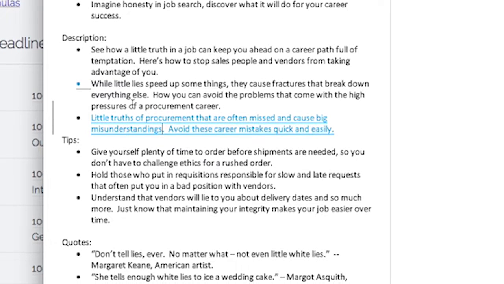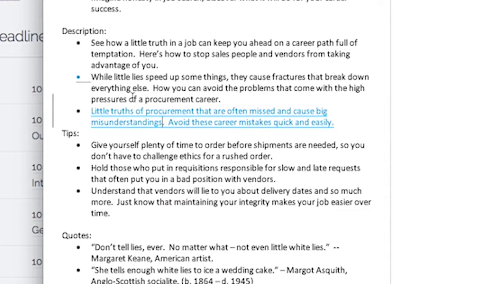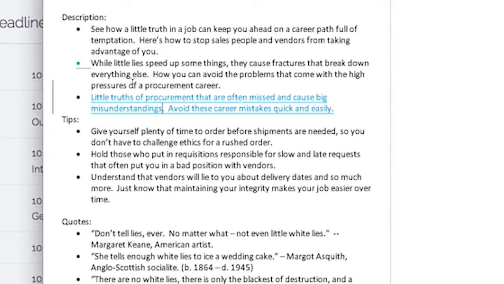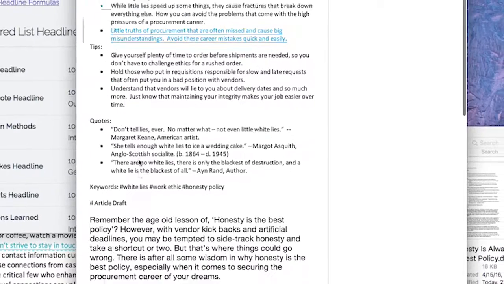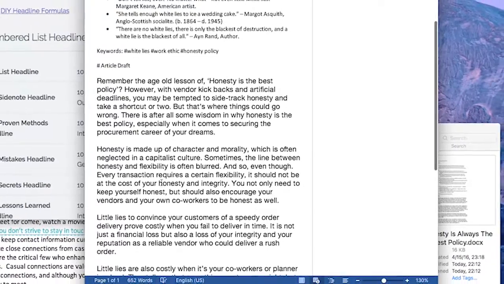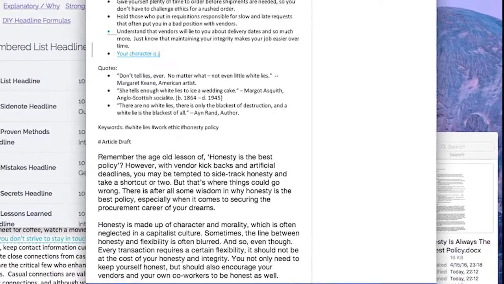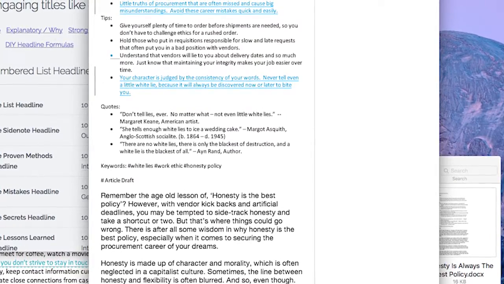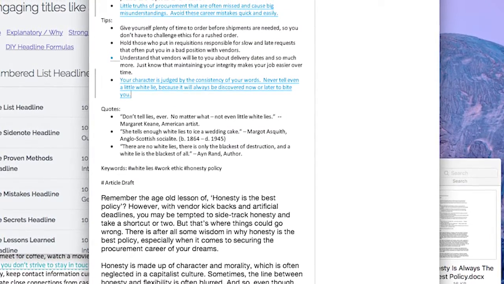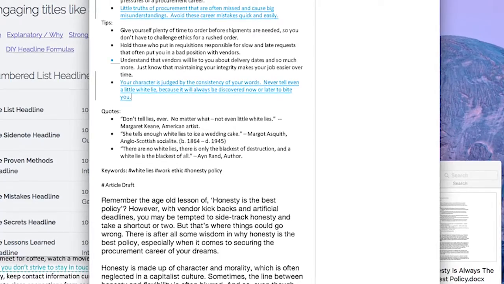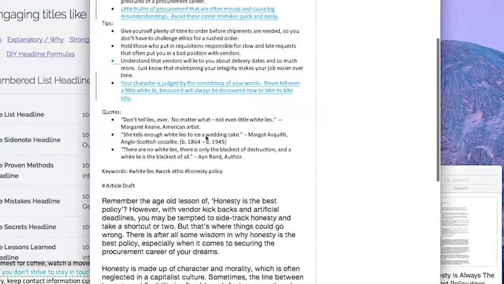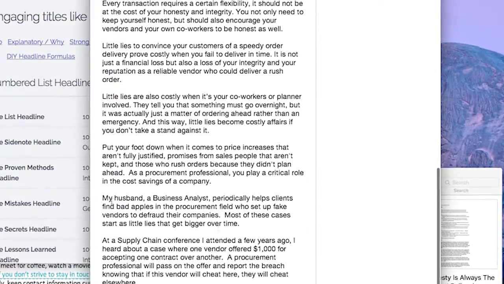If this content turns out to be popular, we have more context. But these tips and these quotes come from the content itself. So when you read over the article as you're doing the editing, a tip might be, so here you go. Your character is judged by the consistency of your words. Never tell a little white lie, because it will always be discovered. So we're just extracting it.